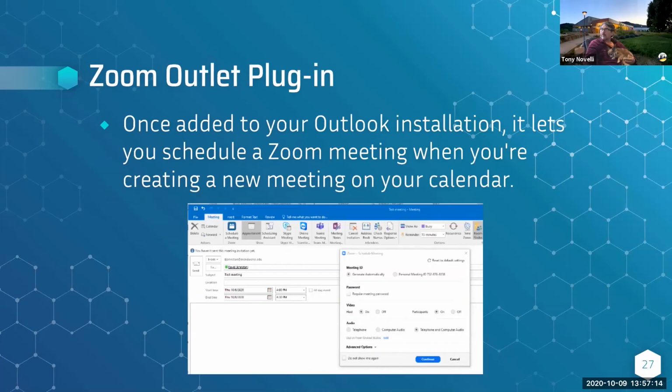The Zoom plugin is something that you'll have to open a help desk ticket to get. But once you have it, it lets you, as you're scheduling an appointment, create the Zoom meeting at that exact same moment. Down here at the bottom of the screen, I did a new appointment, and then I have up at the top, Schedule a Meeting, Zoom. I click on that, and that brings up a little Zoom box. I pick my options in Zoom, I say continue, and then I automatically have my Zoom meeting scheduled.